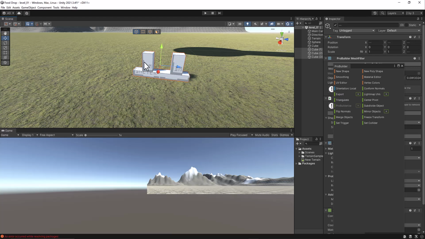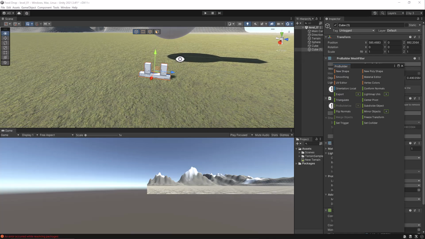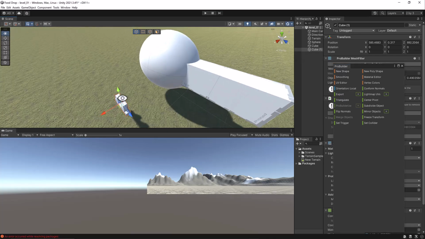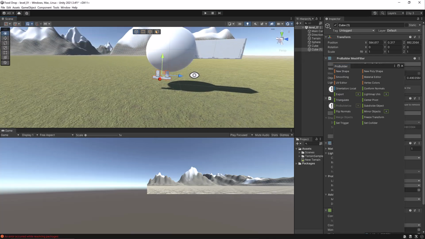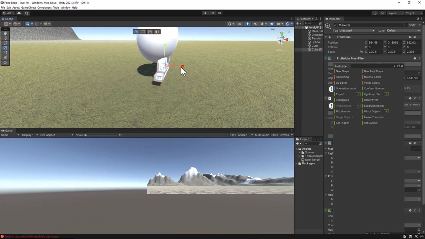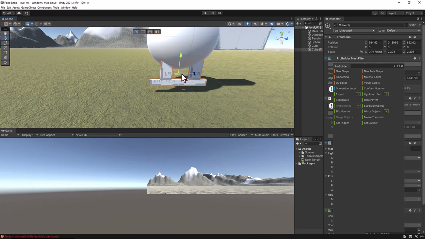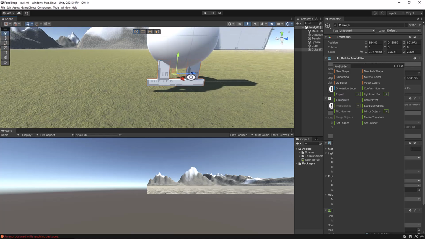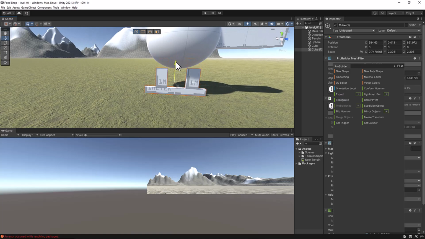Now I'm going to group these together. So I selected all three here, and then I just look for Merge Objects. And then I'm just going to move this up and place it. Now it looks kind of tiny, so I'm going to hit R and scale this up a little bit. Again, if you're an artist, you can probably build this a little bit better in a digital content creation tool. But for now, this is fine.